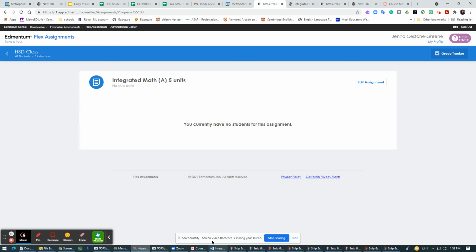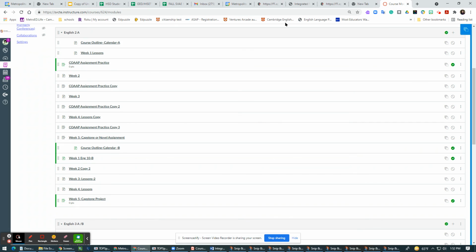So if you have any questions, I hope this was informative for the paras. They were asking me about it, and they were saying it would be really good for them to be able to see it as well. So this is how Edmentum matches week by week with the co-op, and then there is a capstone or a novel project at the end of 5 weeks.